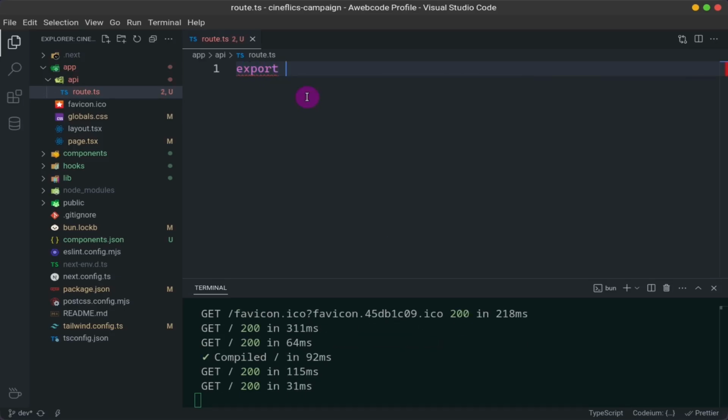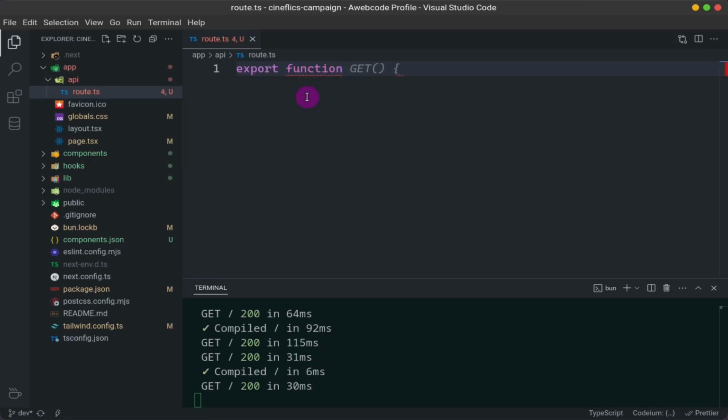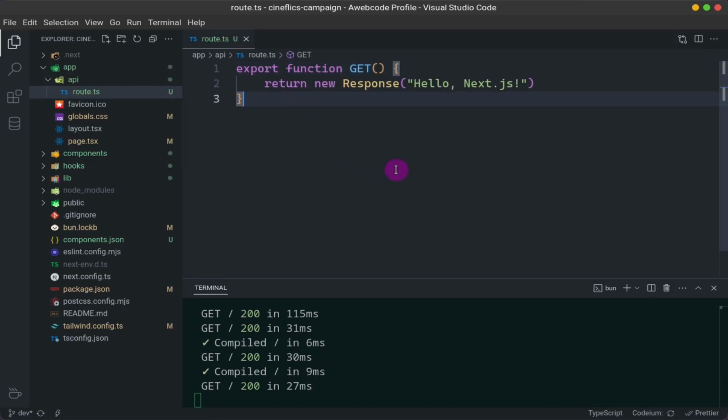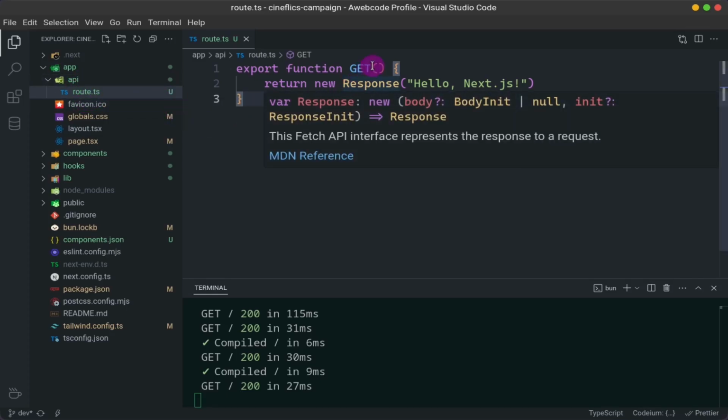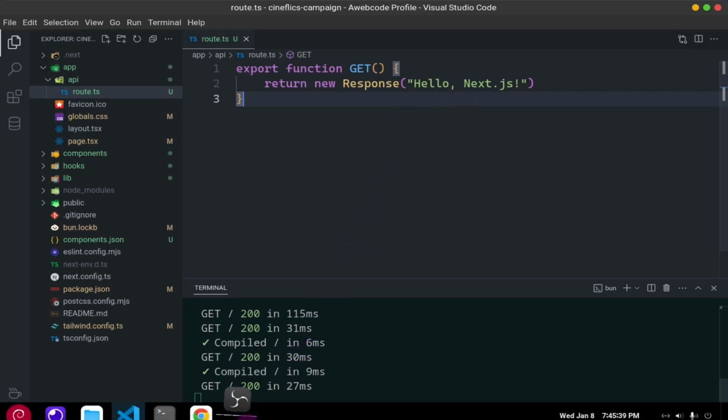We'll create a simple GET method function that responds with hello world. Whenever a request hits localhost:3000/api, this GET method will be called, and it is just returning a text called hello Next.js.